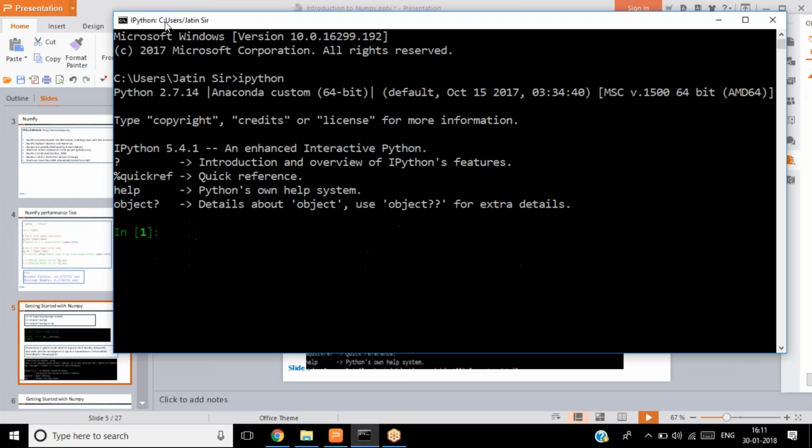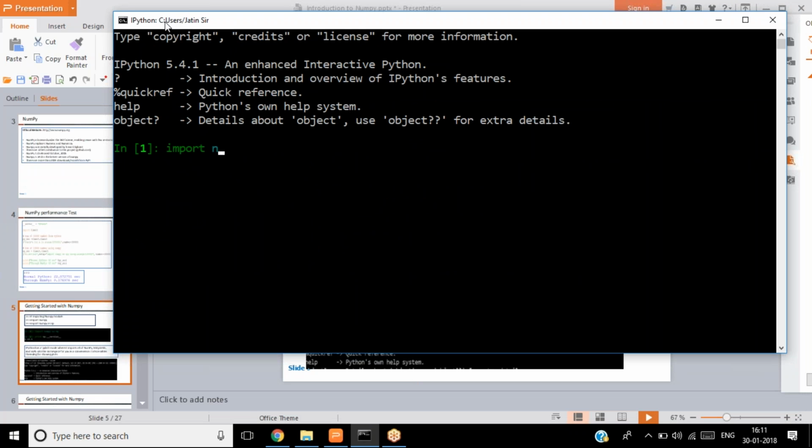So the very first thing, if I want to utilize NumPy, I have to import it. So I say import numpy as np is my first command. Once I run this command, I have imported NumPy into my current namespace and I can start utilizing it.